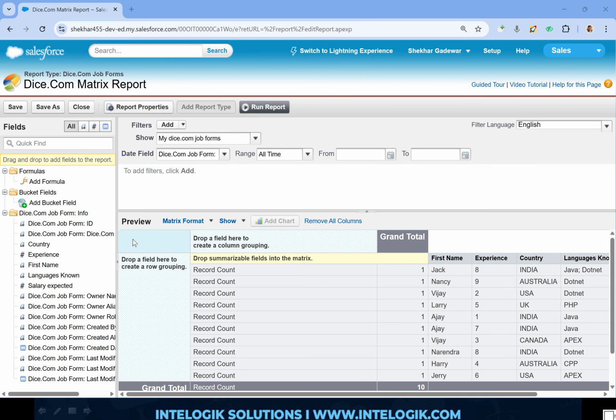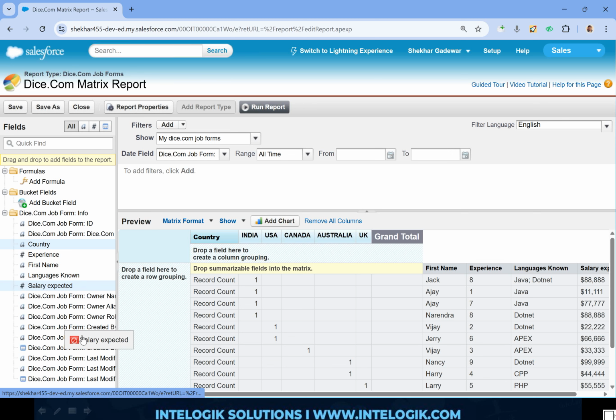So now what we will do is drag and drop, let's say, country from the top side and language known from the left side. That's it. Now let me run the report and see what's happening. Look at this. From this side, we have done the grouping of country. From this side, we have done the grouping of language. It's working absolutely fine.